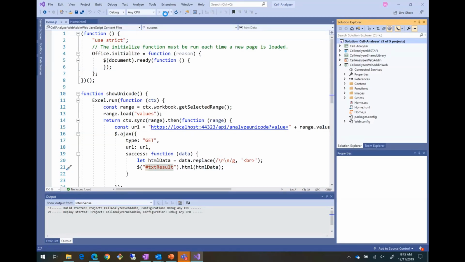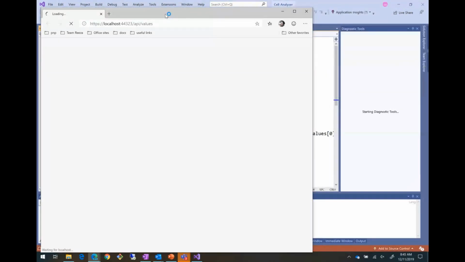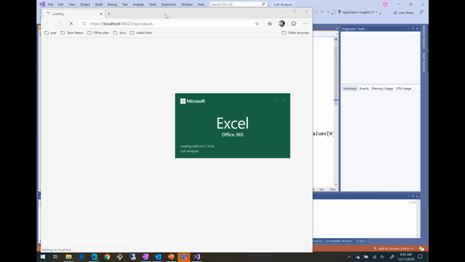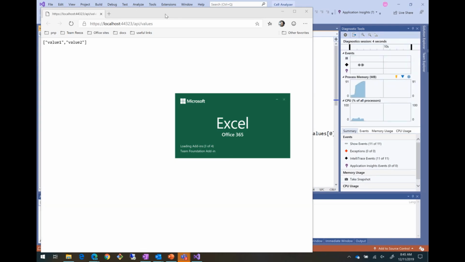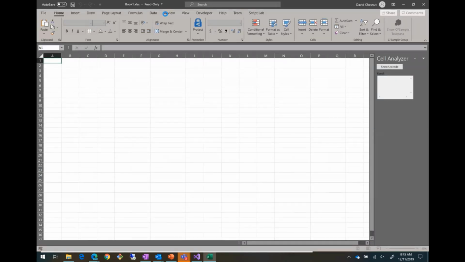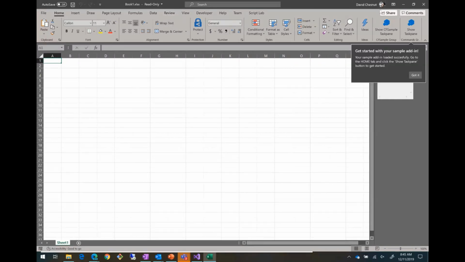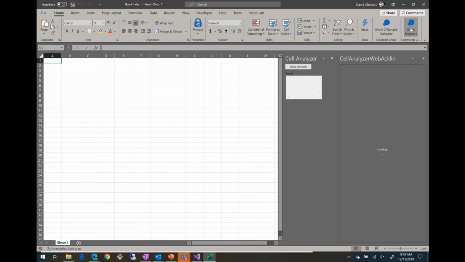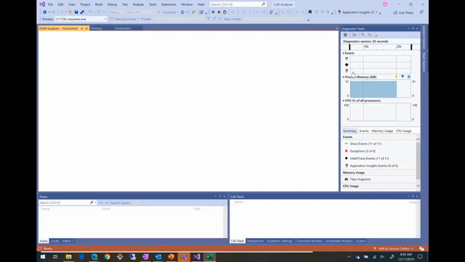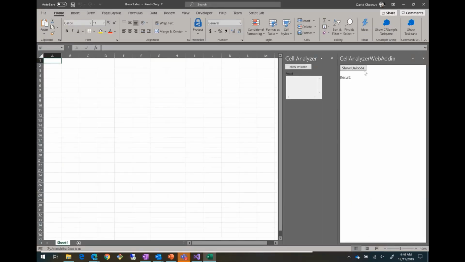So launch Excel. We see the REST API wrapper is running. Excel's going to start. We also still see the old VSTO add-ins there, but I can say show task pane. And now I'm going to open up the web add-in, and it's loading its page. So now it has a Show Unicode button. If I go over here and type in test or something and say Show Unicode, you can see it made the call and it shows the result.